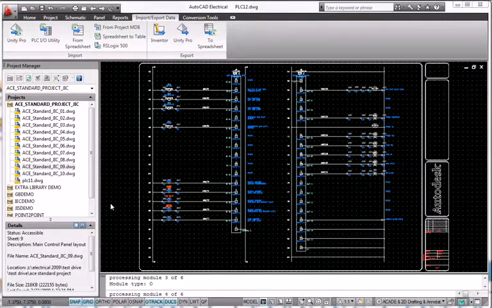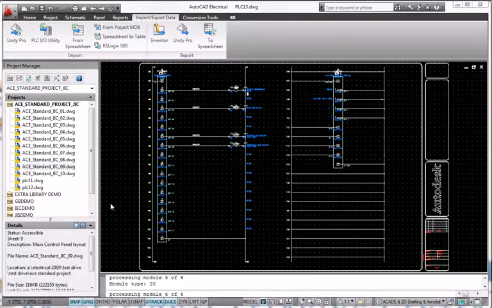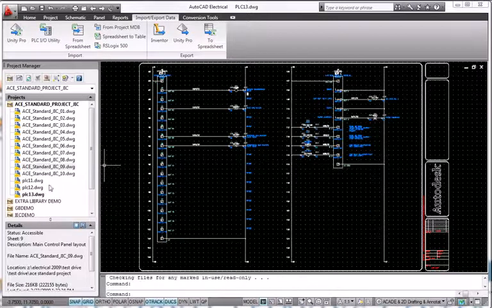Once the drawings have been created, it's easy to export the I/O information and descriptions to a format that most PLC programming software packages can read.